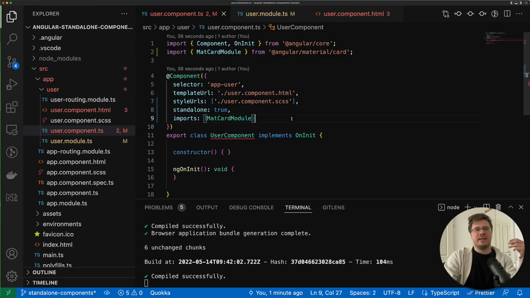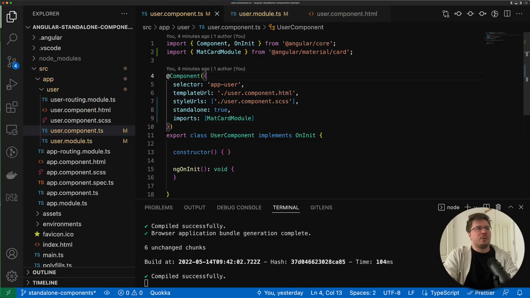Standalone components kind of take partly the functionality from NgModules as well. So it is basically the module under the hood. Every standalone component is wrapped by a dedicated module. I imagine it for myself like that when I think about it. All right, let's move forward.